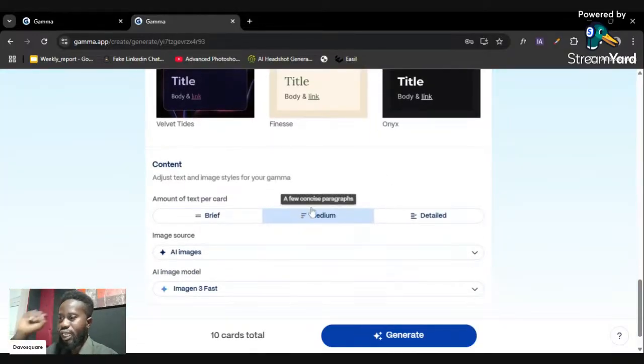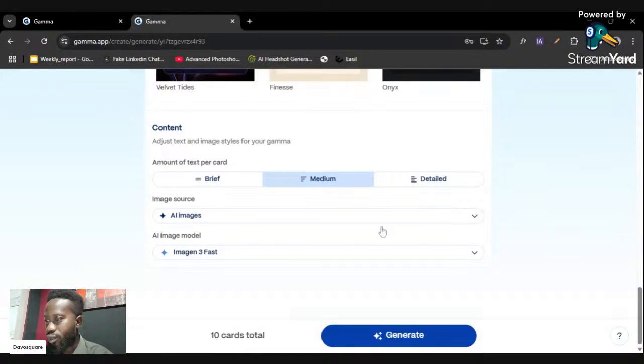Now content. Now see what Gamma has. Awesome. You can decide the content. How do you want the content? Do you want the content to be brief, the amount of text per card? Do you want it to be medium, or do you want it to have enough detail? Most times I use medium, but for this example, let me use detailed. So detailed text per card. Let's use detailed.